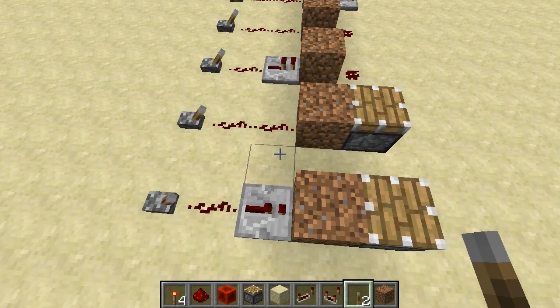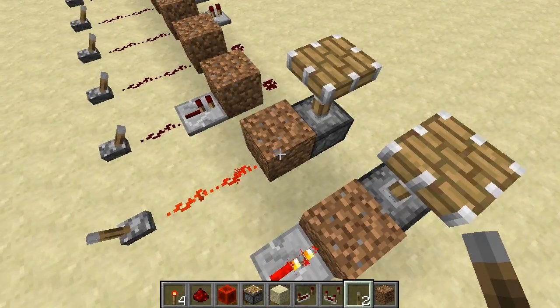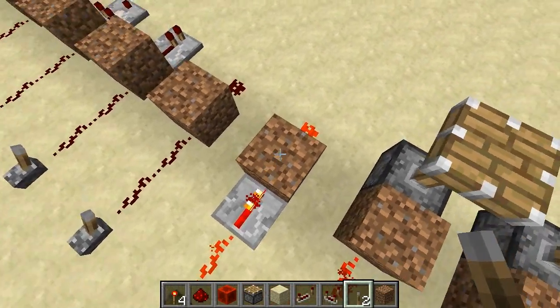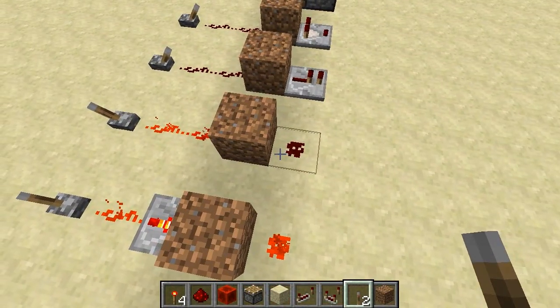First, a summary of what you'll learn in this video. Both strongly powered and weakly powered blocks power adjacent mechanisms. However, only strongly powered blocks power adjacent redstone. Weakly powered blocks do not.